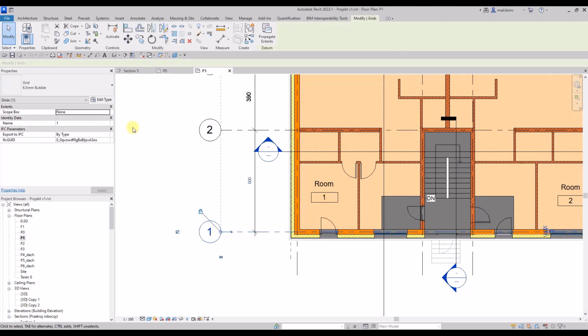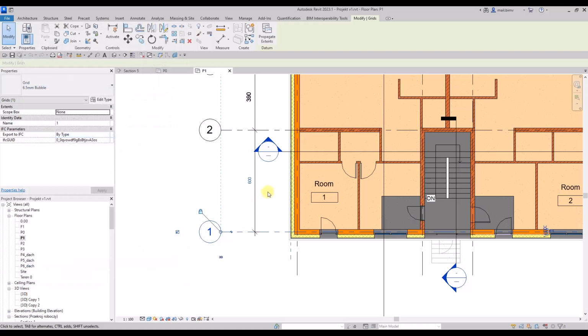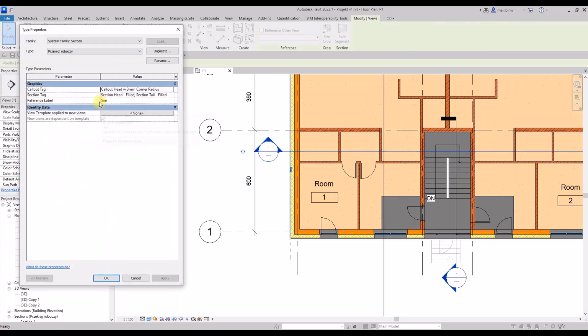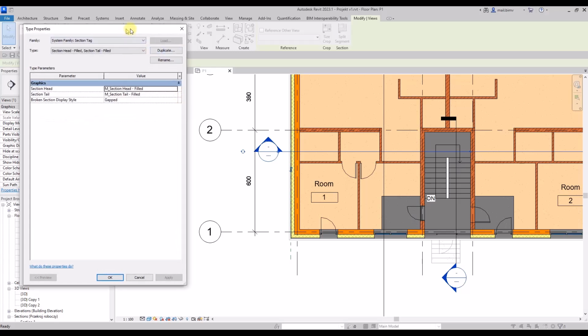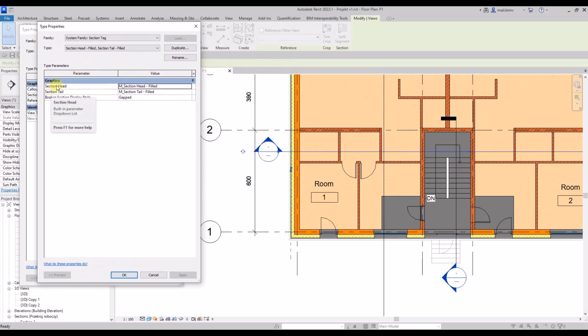Selecting, for example, one of the grids, go to Edit Type, and I find here a parameter called symbol. And now it has a specific family with that name. Likewise, when it comes to section, choosing to edit the type, I have a section tag parameter. Here a separate window appears, and we have two symbols for the section head and the symbol tail, which is what we will find at the end of the section line.